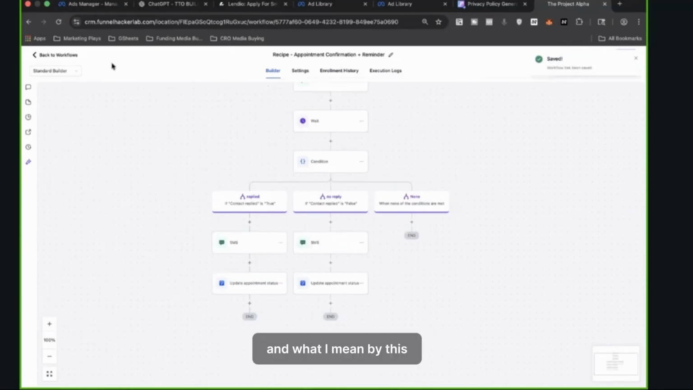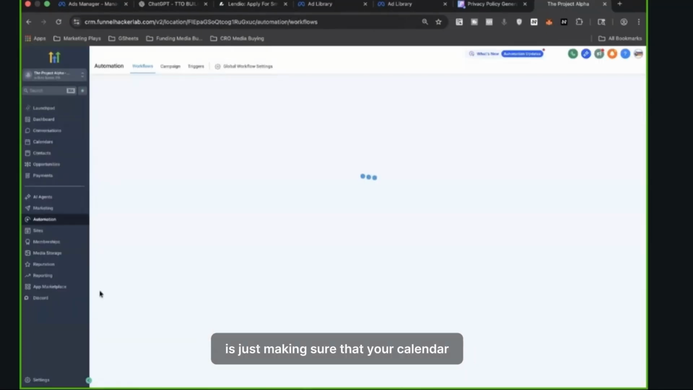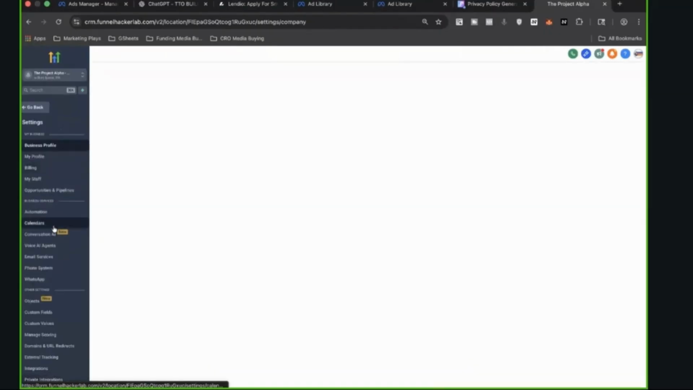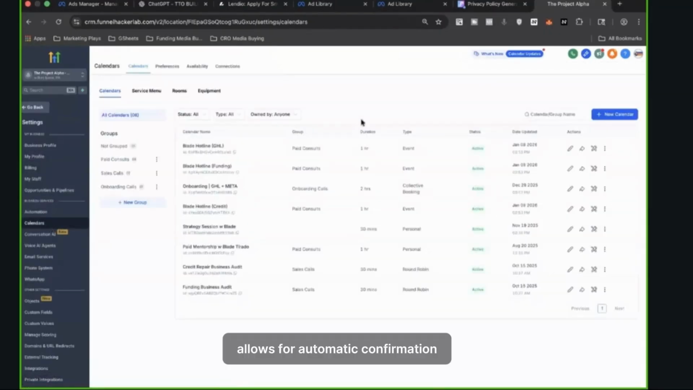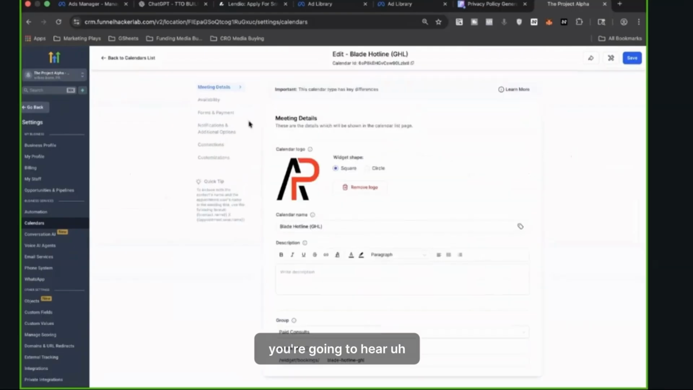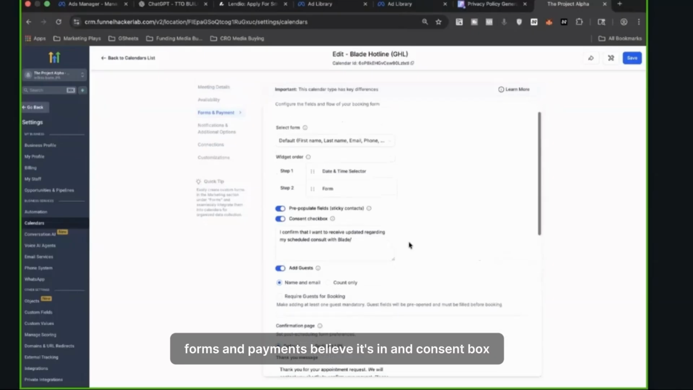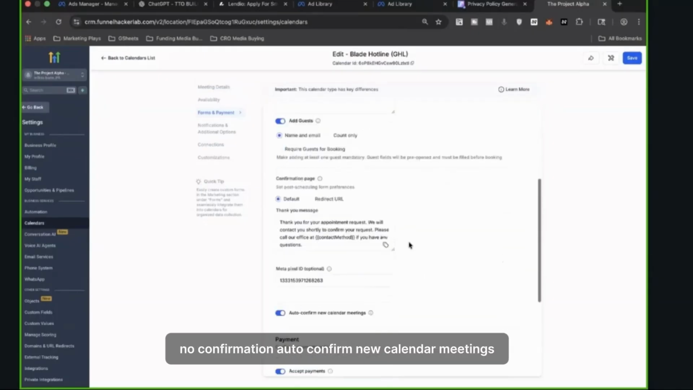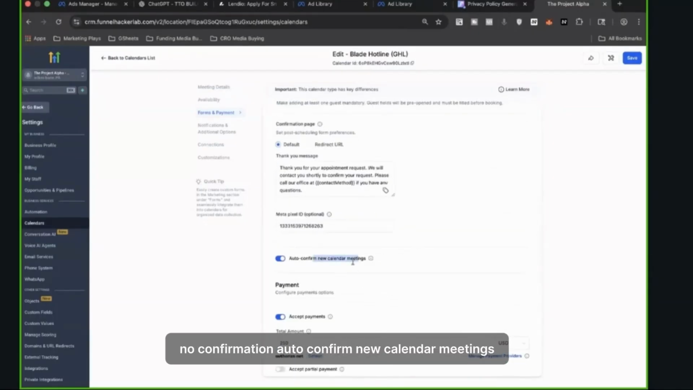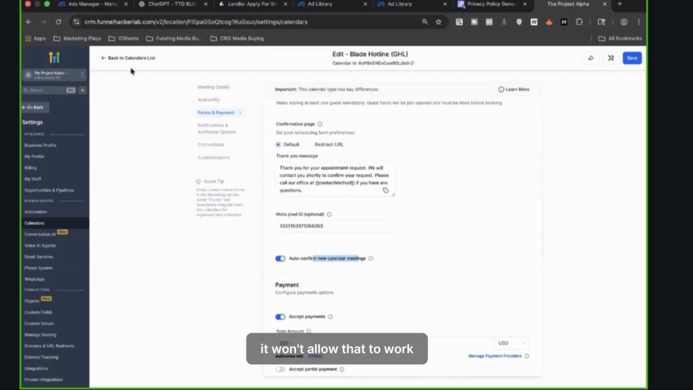What I mean by this, and I believe this is very important, is making sure that your calendar allows for automatic confirmation. You go into here, forms and payments, I believe it's in, and consent box, no, confirmation, auto confirm new calendar meetings. Again, what this does is when you auto confirm the meeting, it allows the Google Calendar to integrate so that they can press the Google Calendar button and it adds to the Google Calendar, iCalendar. If you don't have that, it won't allow that to work.